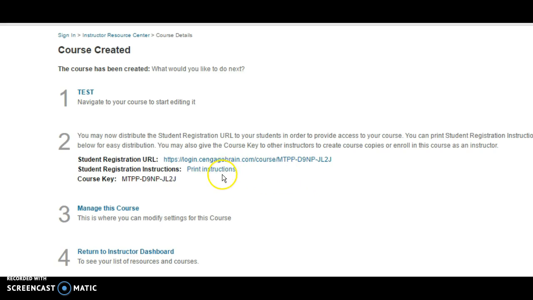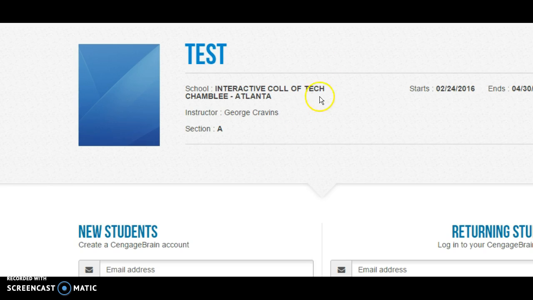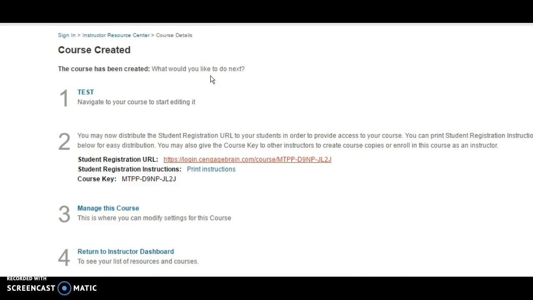Right here, you can actually print instructions. So I'm going to click on this to show you really quickly how this works. And as you can see, this shows what school it is and what instructor it is. And the students would just set up their Cengage Brain account. Now, I know some schools have their own LMS. Well, this can also be incorporated into your LMS, and students would only have to set up their course one time through Cengage Brain, and then they'd be able to access all your tools from your LMS.